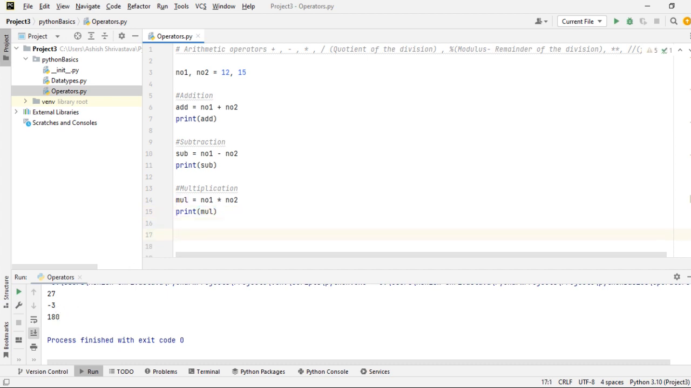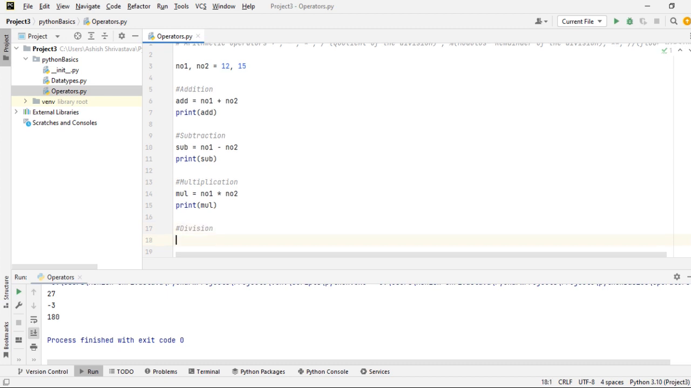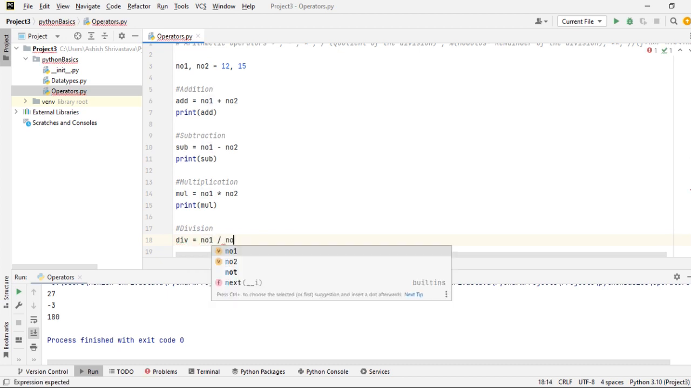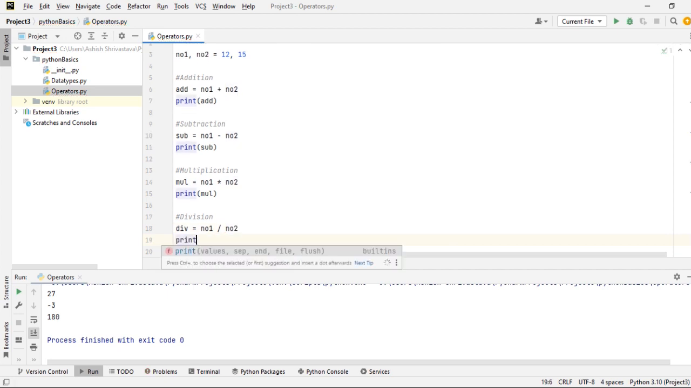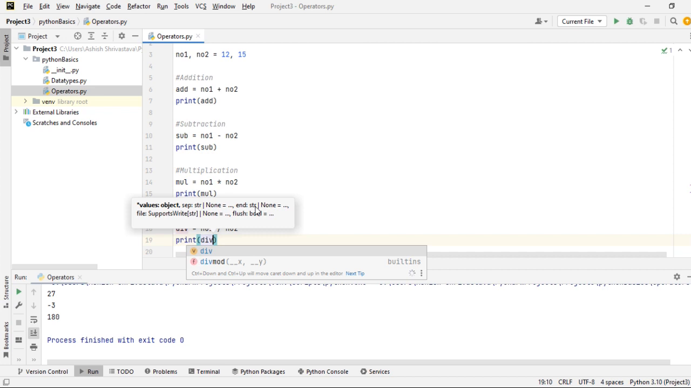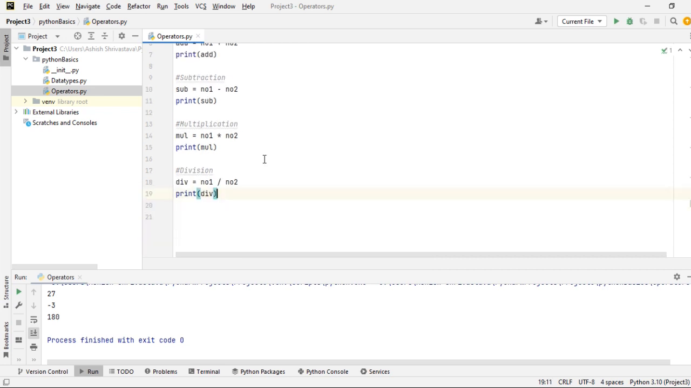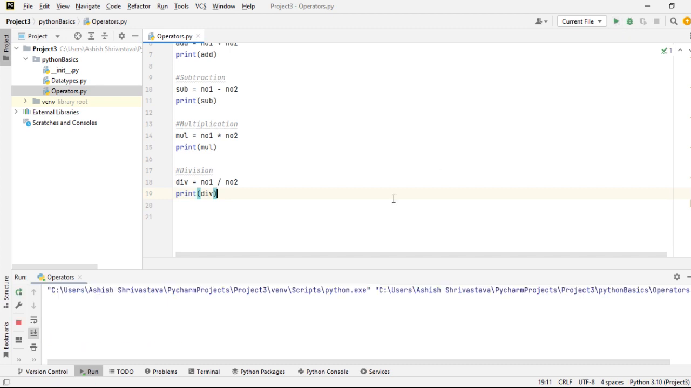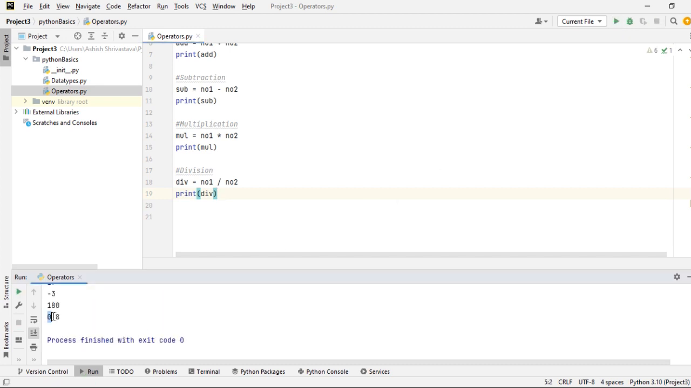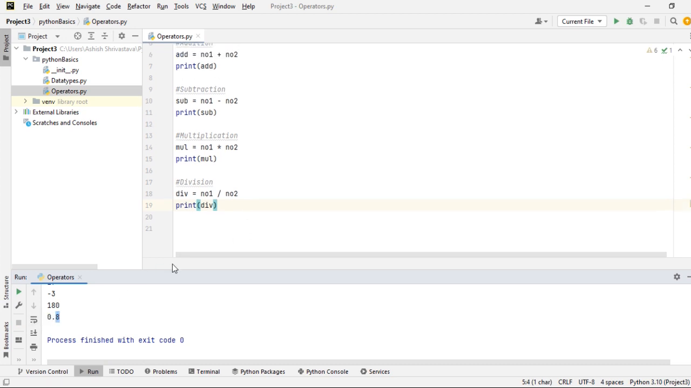Now comes the division sign. Okay, so let's say division. And we'll say div equals number 1 again, and then division sign, then number 2. So this is going to give you the quotient. Okay, so I think 12 divided by 15, 0.8. 0.8 is the answer. So it's the quotient. Okay, there has to be a remainder also.